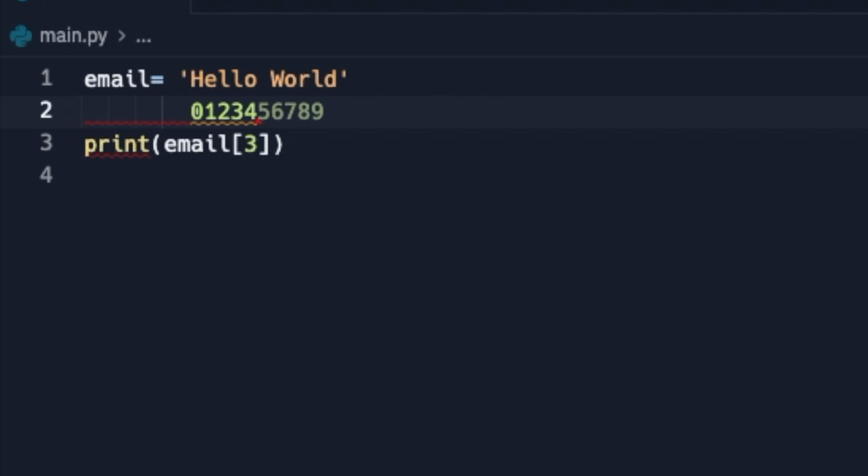In Python, we also have negative indexes. So W would be -5, and then O would be -4, and then R would be -3, and then you get the idea.